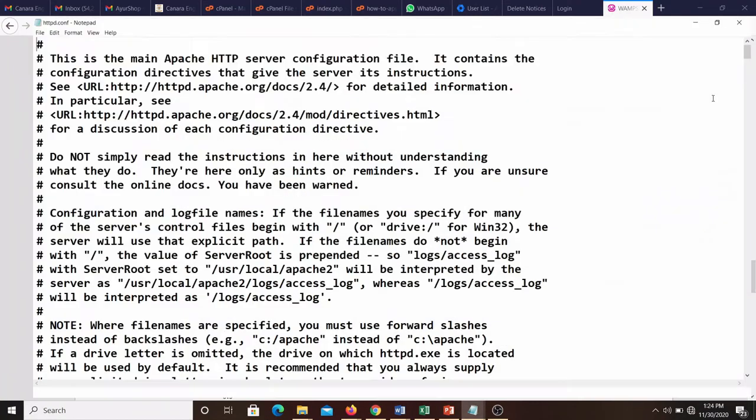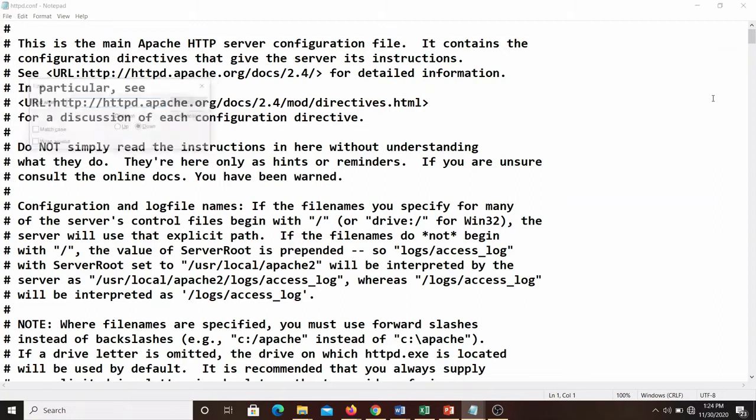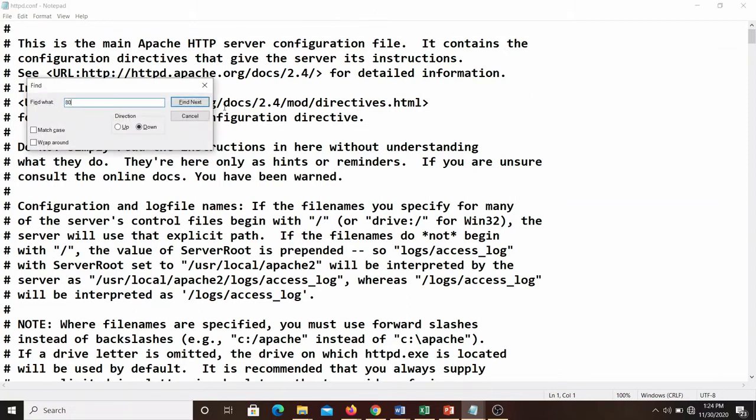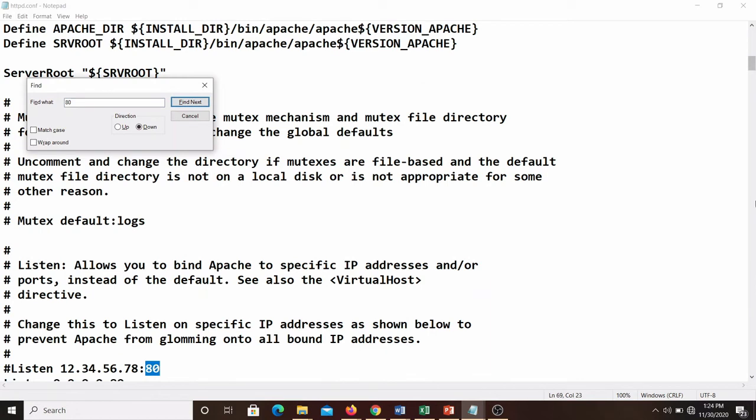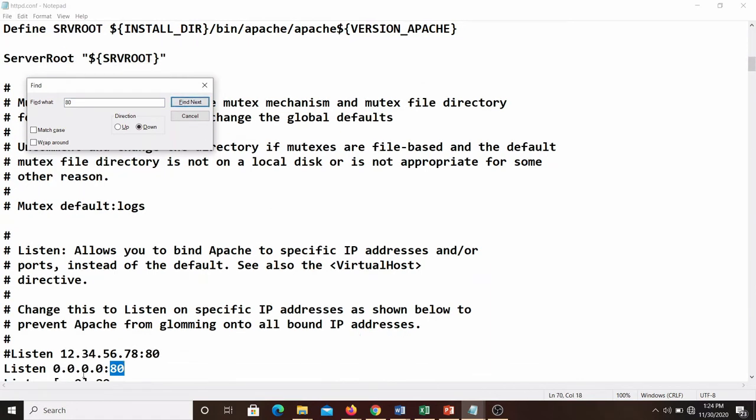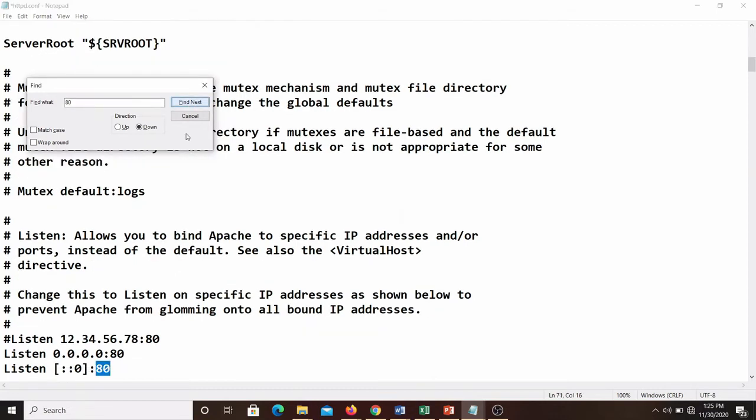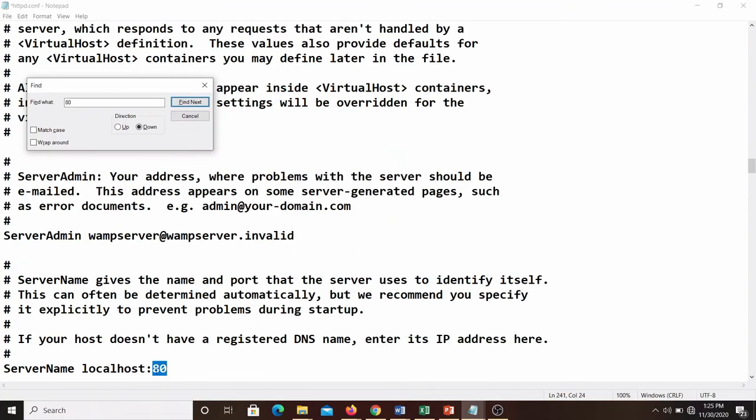Click this once. This is a notepad file. Press Ctrl F and find 80. Then you will see 80 is coming. This is a comment line. You click again, yes, Listen 80 is coming. This 80 you can make 81, 82, whatever you want. I am keeping 80 only, but you can change it like this. If there is one more 80, this also we have to change. All 80 you can make 81, 82, or any port number which is not used by your system. So find all 80 and replace all 80 with a different number.